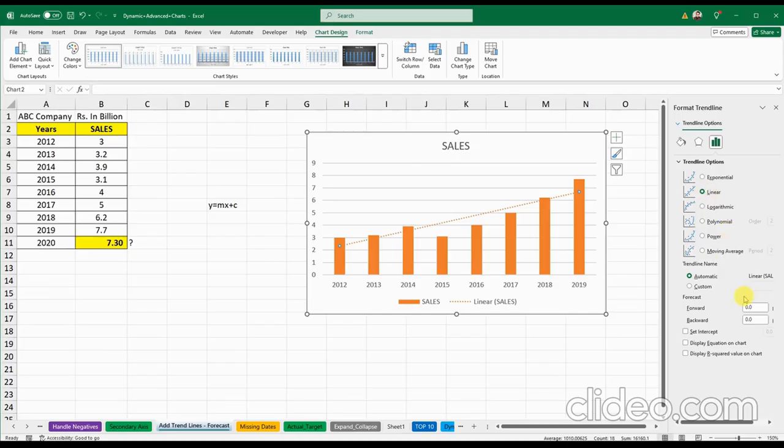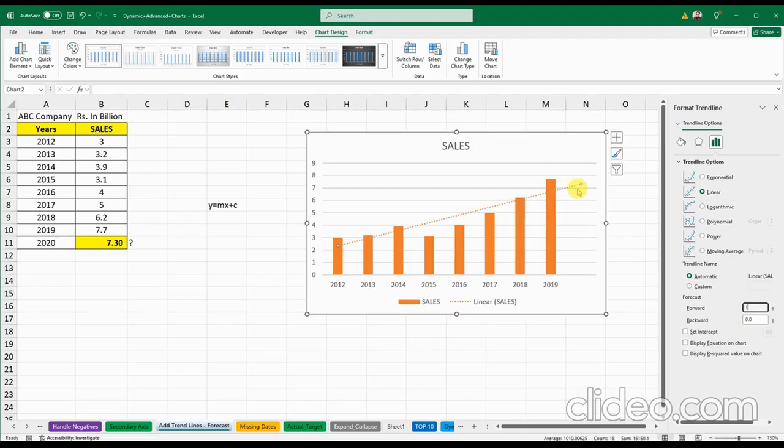And I told you the equation, which is y = mx + c. Here in the options, you can see that we have a category called Forecast. In the Forward box, because I need to forecast the next year, only one time period. When I press enter, you can see that the trend line has been extended and gives me a forecast for the next year, which is more than 7 on the vertical axis, approximately 7.3. So just as with the FORECAST function, you can derive that number by adding the trend line. You can do this as well.